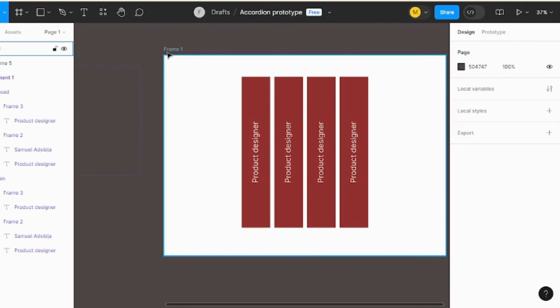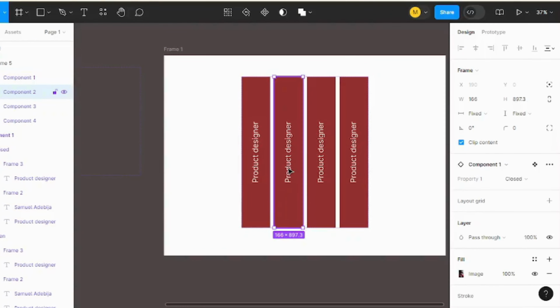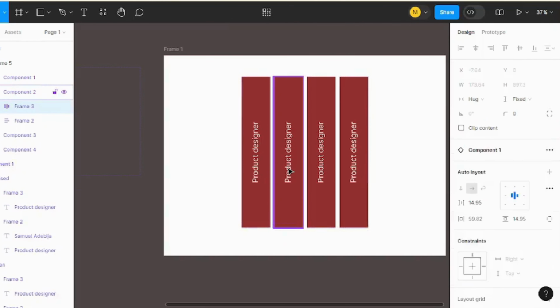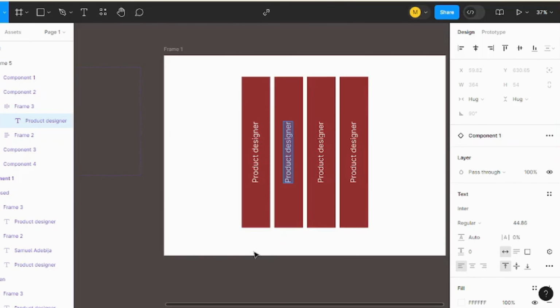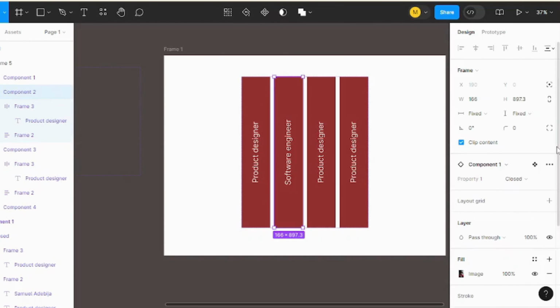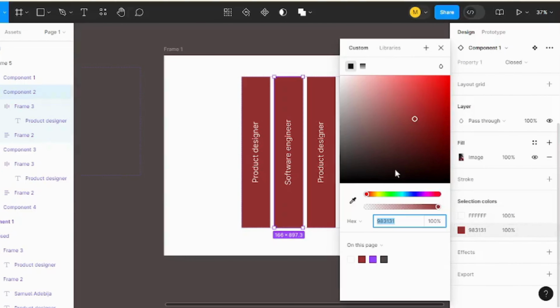What's the next thing I'm going to do? I'm going to change the colors and the names. So we are not going to just have a product designer. We're going to have a product designer. We are going to have a software engineer. So I'm going to be changing this name to software engineer. What color are we going to give our software engineer, right? We're probably going to be giving it a blue color. So yeah, kind of a blue color. Yes, I think this is okay.